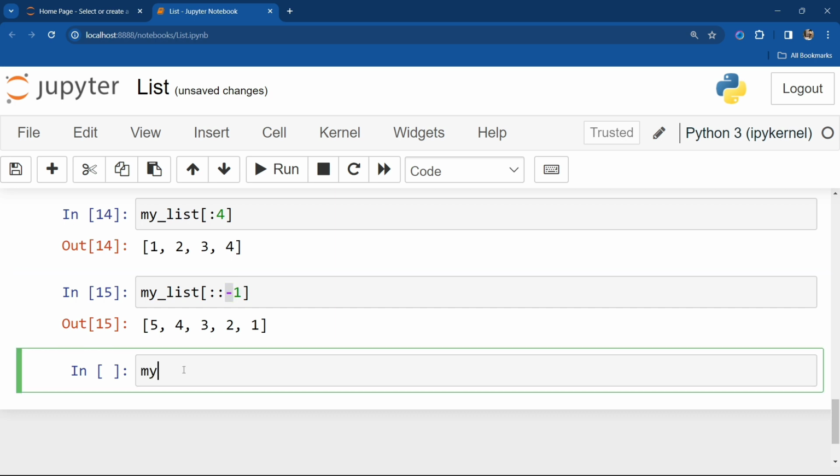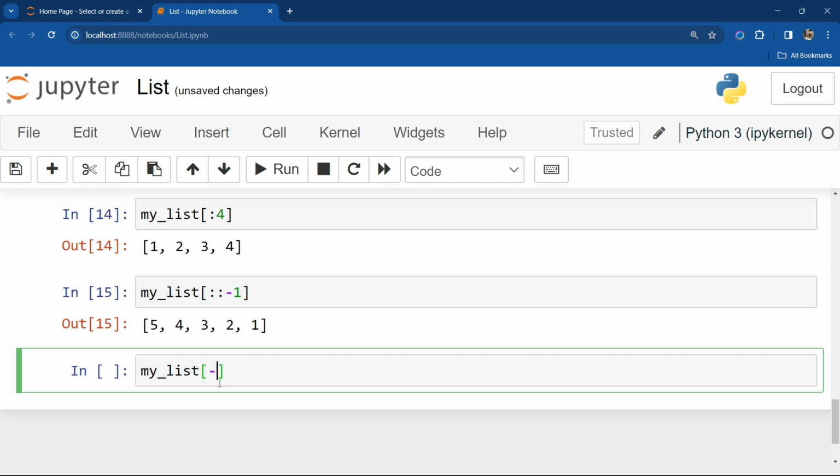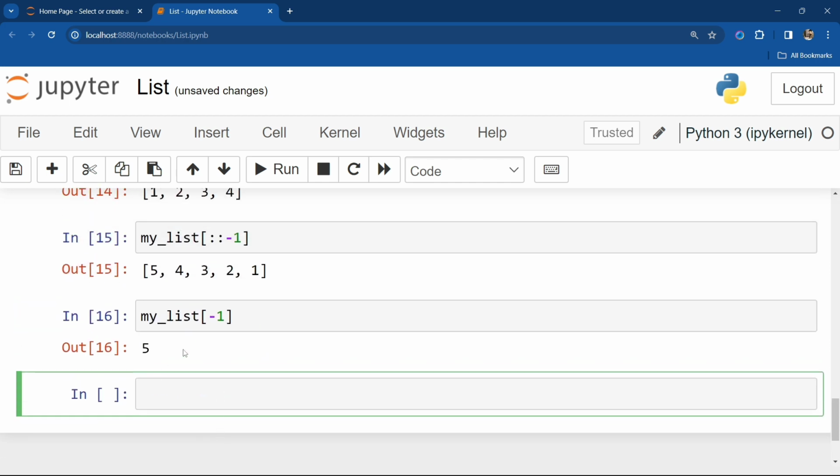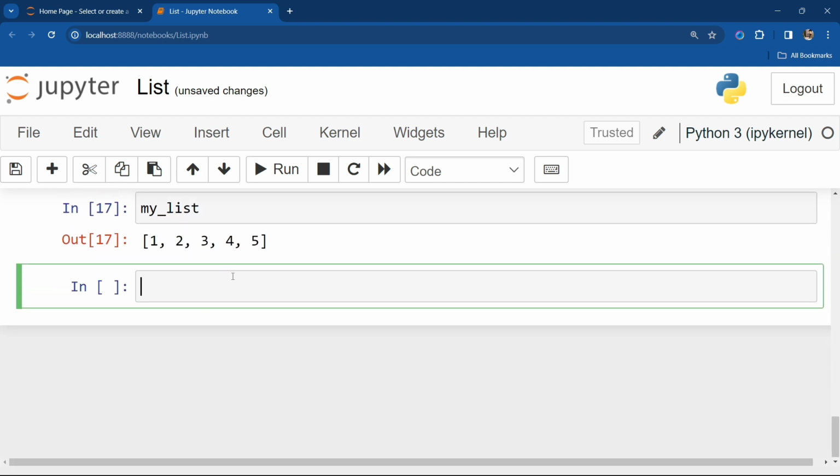Let me explain with one example. When we write colon colon -1, it means that the traversing will start from the end. It will go from the -1 index. Whenever you print the -1th element, you will be getting 5. So what does it mean? See now, this is our list.